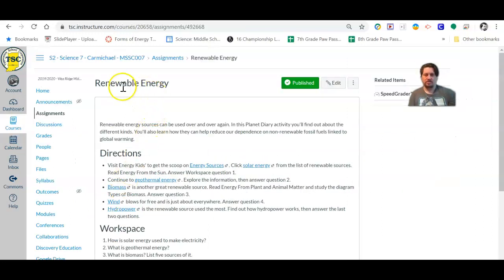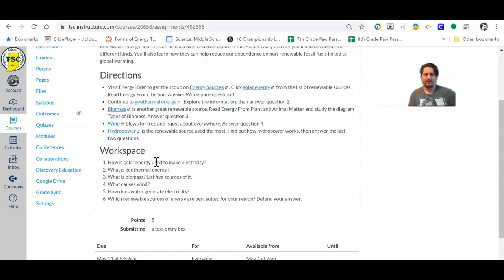Renewable resources, energy here. I'm going to go to a website that has several different forms here. Go to intro here, visit the Energy Kids, get the scoop on energy sources, and you're going to answer these questions here. I believe I've got all these links working correctly.